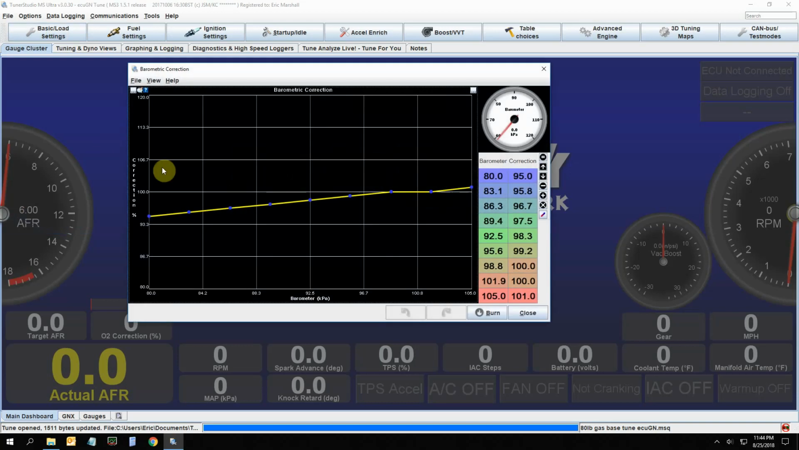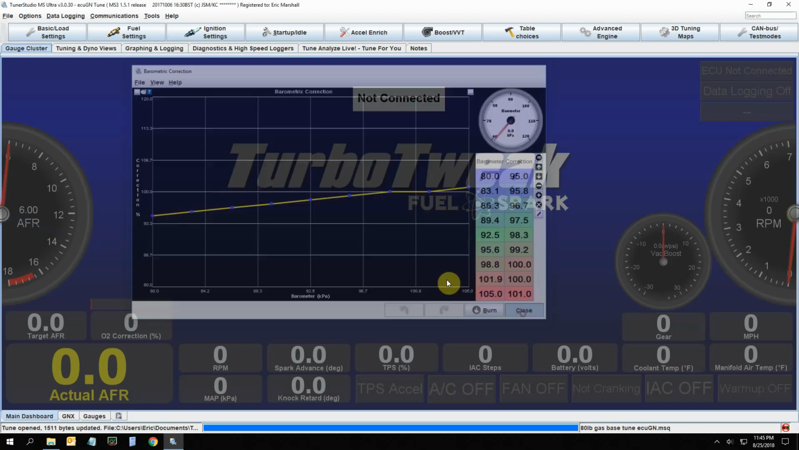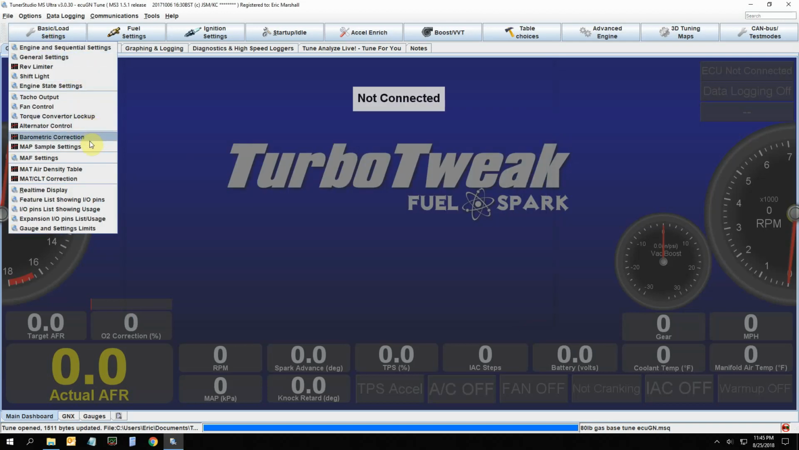Barometric correction. This ECU has a separate barometric pressure sensor that it's always monitoring, and this is the correction that is done to the fuel based on the barometric pressure. I've kind of preset this, but if you live in an area where you're doing massive altitude changes up in mountains and things like that, you might have to tune this to get just the right air-fuel ratio depending on your altitude. A lot of these things you don't need to change. You're not going to be using a MAF sensor normally. Air density, things like that, you probably don't need to change for the basic tuning.